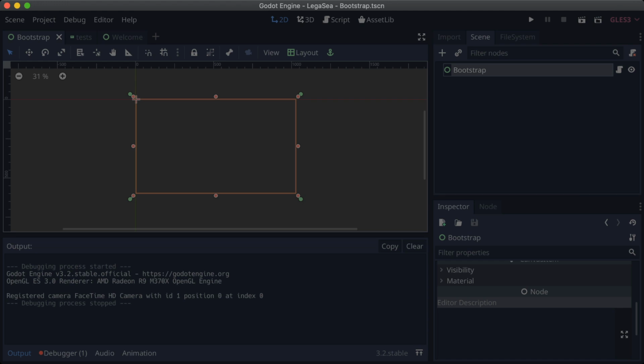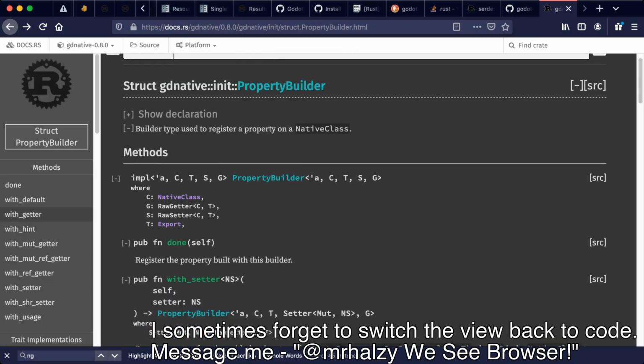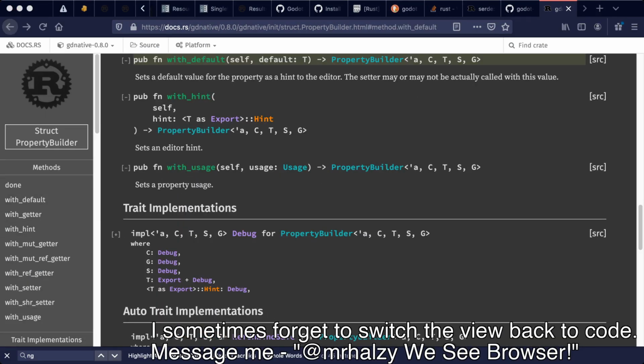Oh, come on. All right, what's the magic that's going to turn this on? Is it going to be... All right. Default. I lost OBS. Yeah. Ah, it's with default. Okay, let's do with default.